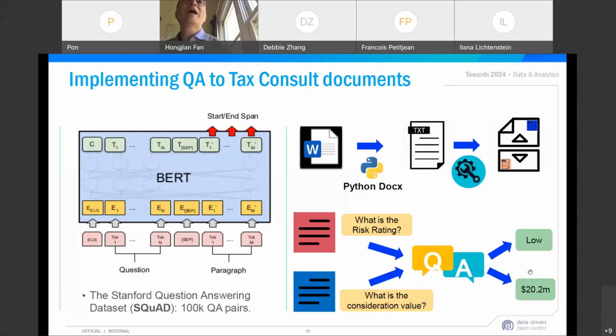So by using this start and end vector, we pinpoint where the answer exists in the paragraphs. Transfer learning is about applying pre-trained models to the problem at hand. Our documents are the tax council documents our tax officers deal with every day, and our objective is retrieving information from those documents automatically.